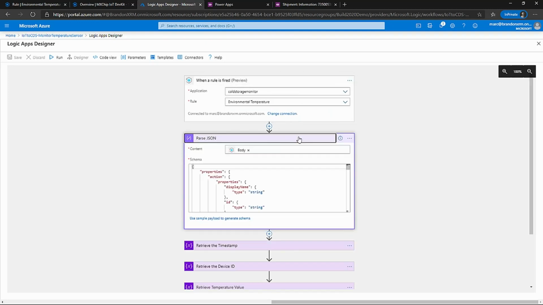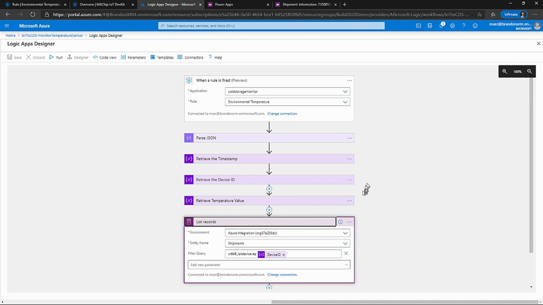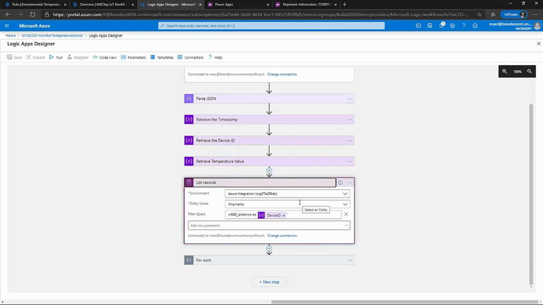Now it's going to return some JSON. And in that JSON has a number of values. We care about 3 of them. We want to get the timestamp, we want to get the device ID, and we want to get the temperature that comes across. And so what we'll do then is we'll then go ahead and get any records from our shipments where that IoT device, and this is the logical name you'll find in CDS, equals a device ID that's coming in from IoT Central.